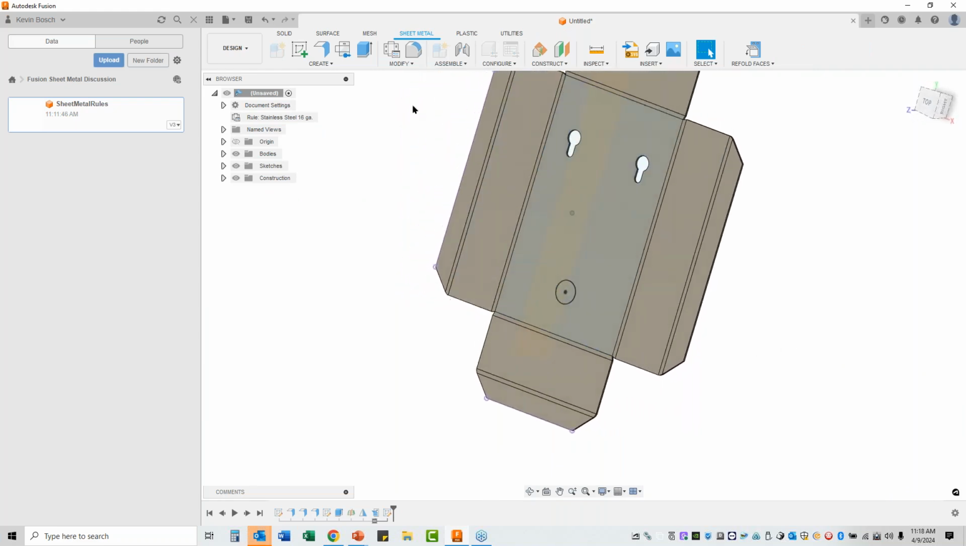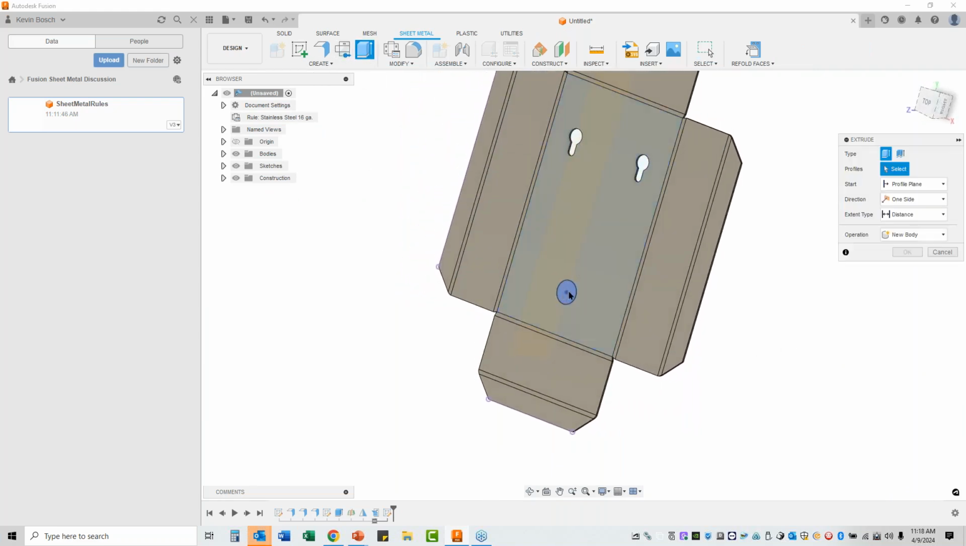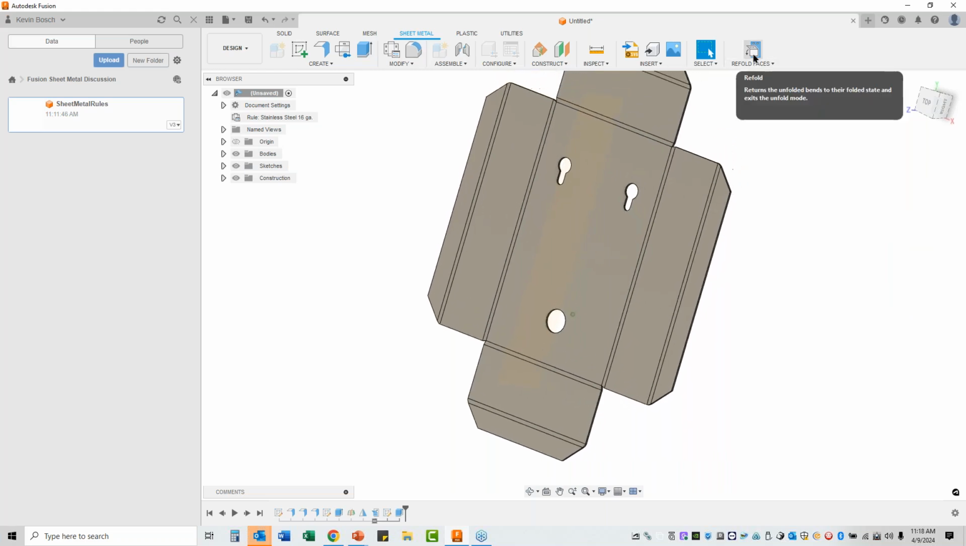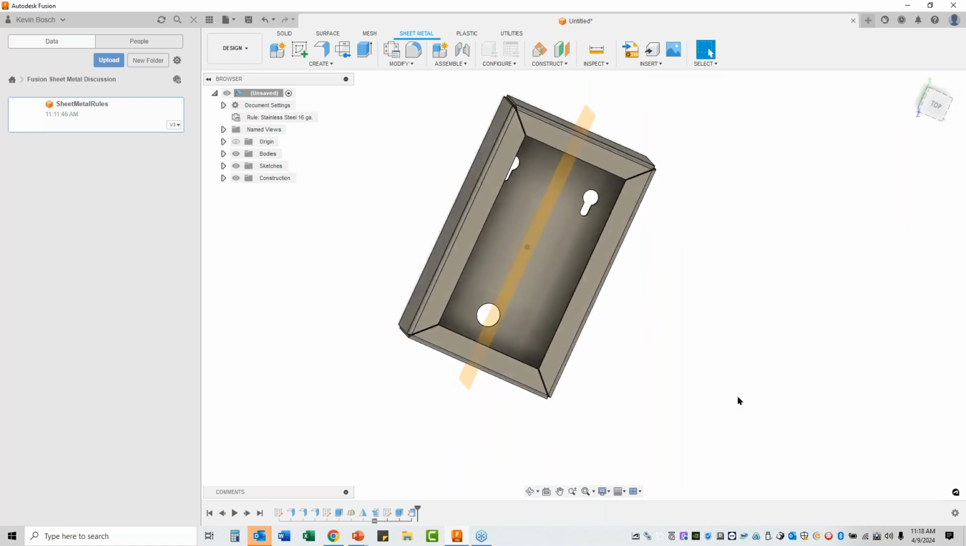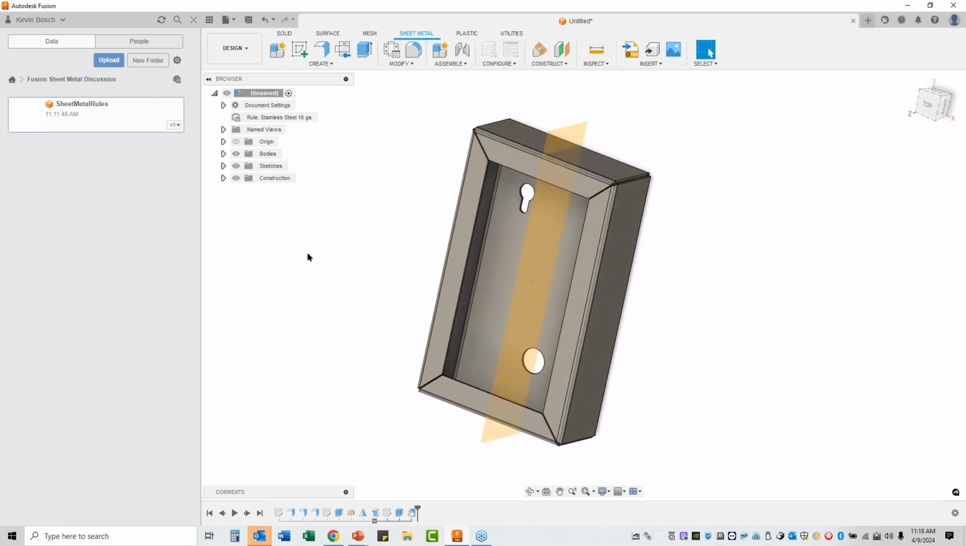The biggest thing here, certainly you can go ahead and do your extrusion, get that taken care of. Let's see here, flip that. There we go. And here's your refold. This doesn't show up until you've done an unfold. So once you do the unfold, then you have the refold tool. You can simply select that and it'll fold everything back up.